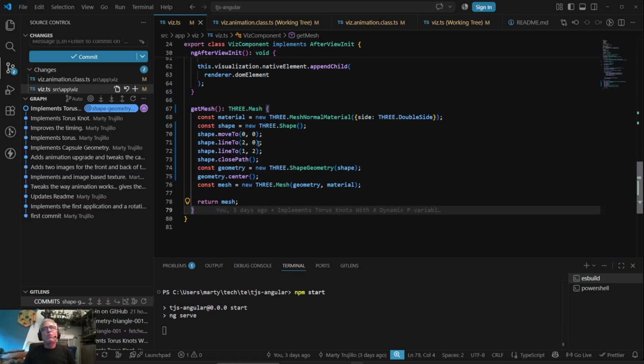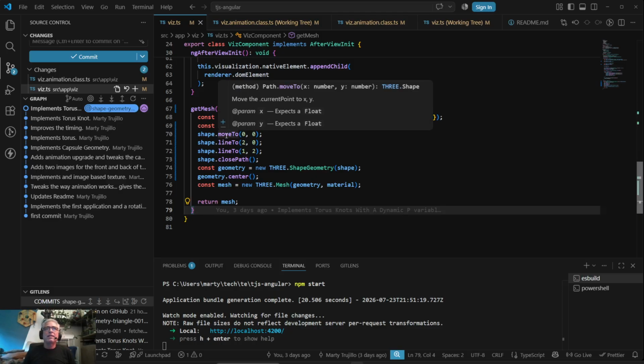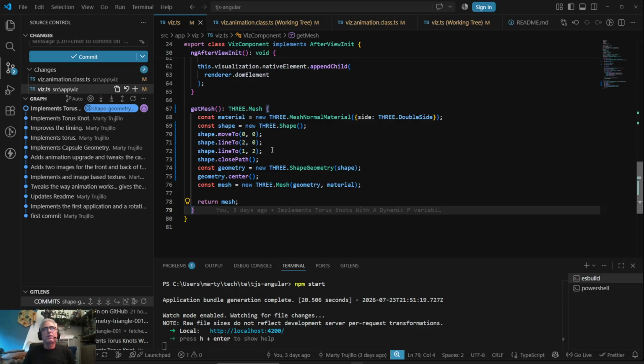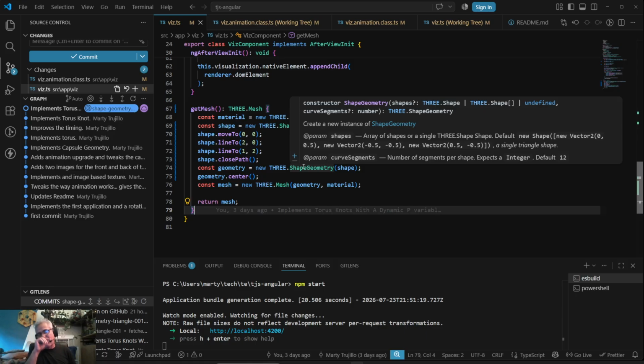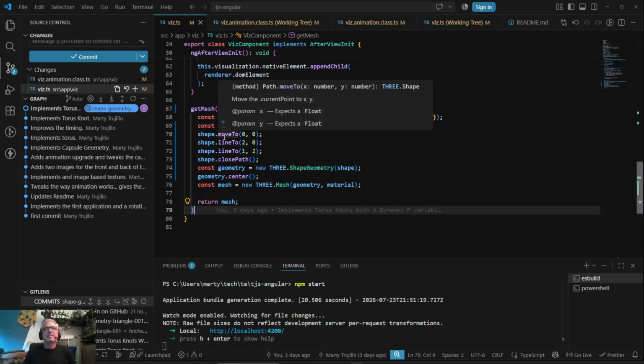So basically, we create a three mesh, and the way we do that is I create something called a shape, which is a brand new concept to me. And then I say move to 0, 0. This is a lot like a lot of other libraries, and I believe it's a lot like the Canvas API. I feel like I've done this exact thing.